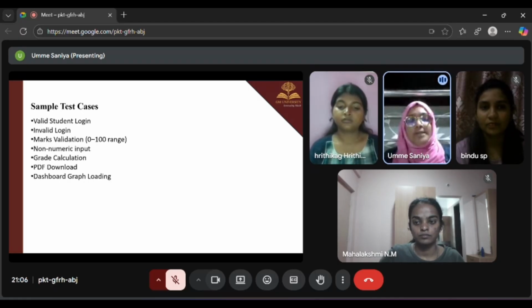Next is about the sample tests. Sample test cases are for valid student login, invalid student login, marks validation, non-numeric input, grade calculation, PDF download, and dashboard graph loading. So these are the example test cases we used during the testing.